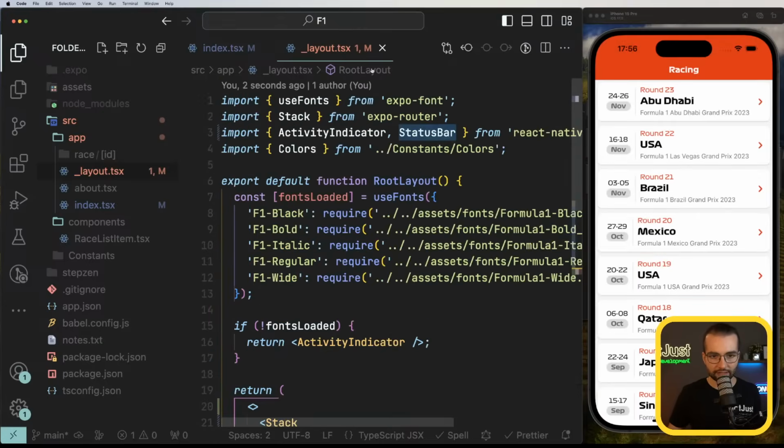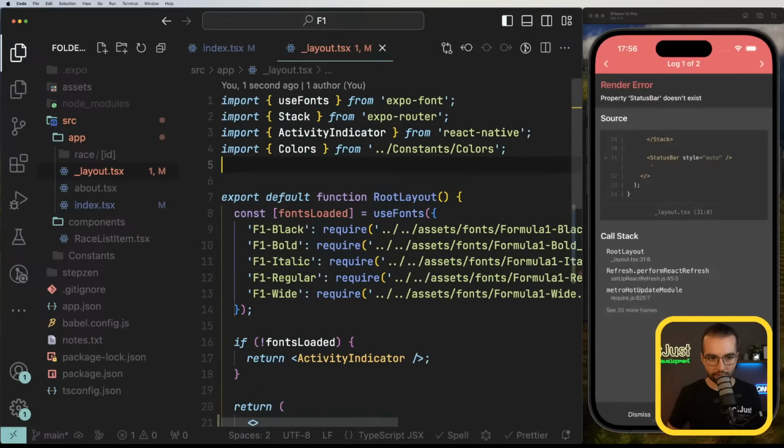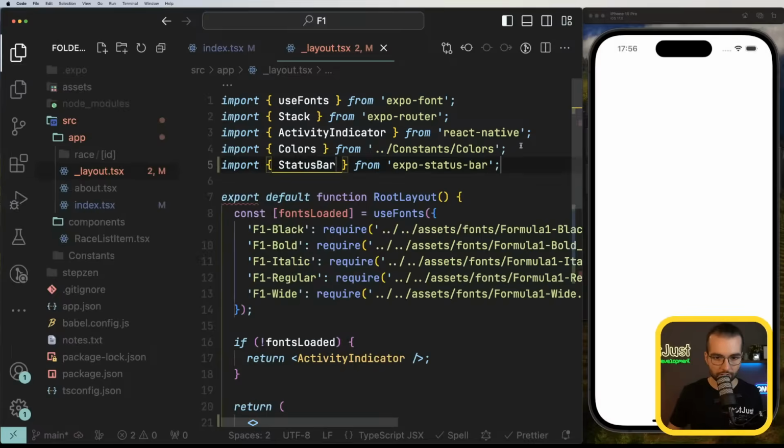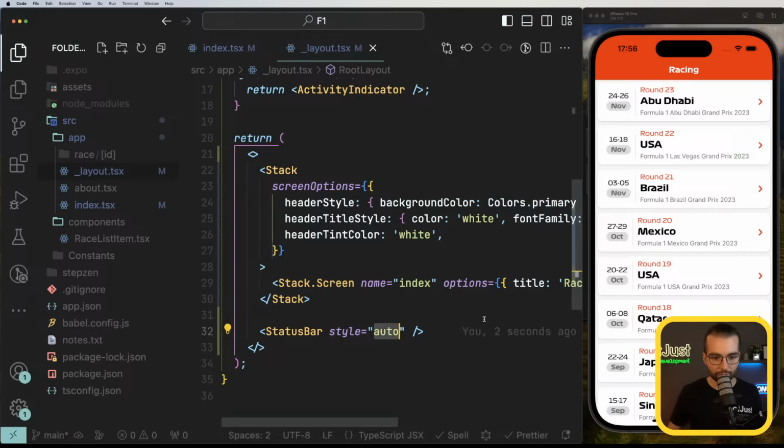Status bar, where did it import from? No, I think it should be from Expo status bar. And it shouldn't be auto, it should be light. Yes. If we do it light, now the logo and the things on the top are going to be displayed with white.